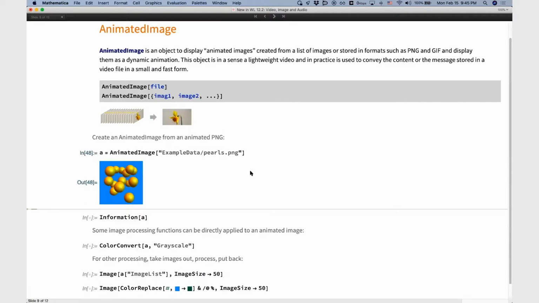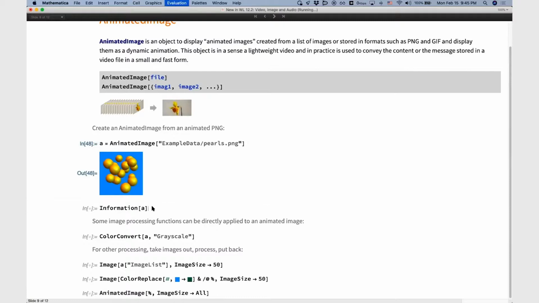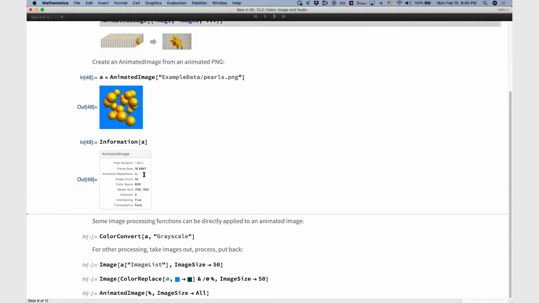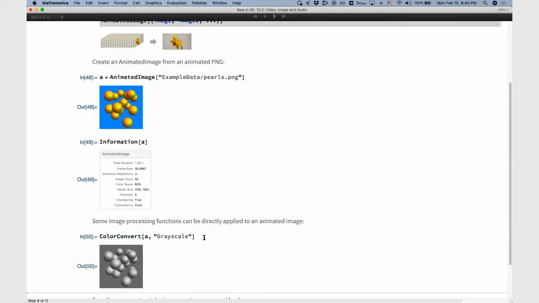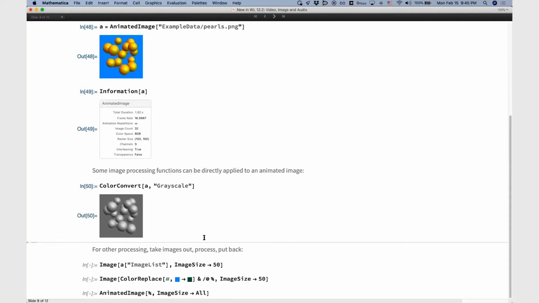So let's construct one from this example data that we have distributed in the system. I can get access to its information, again, such as duration, frame rate, and other image properties. A few image operations such as color conversion, resizing, padding, and cropping are updated to support animated image. So for instance, here I'm converting this animated image into grayscale. Again, I think padding and resizing are a few other very commonly wanted operations. Not a whole lot more is typically done on these animated images.